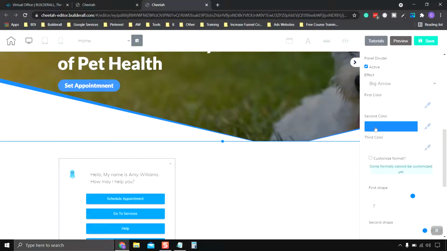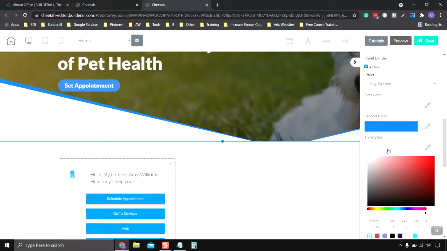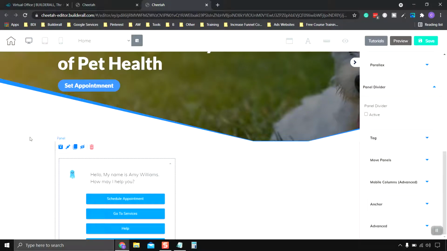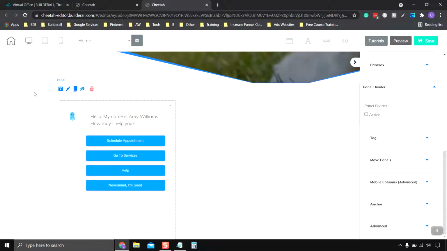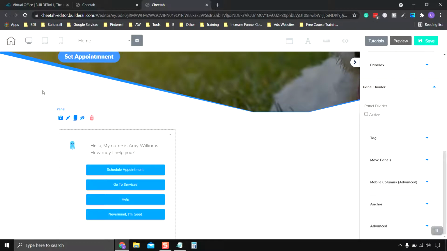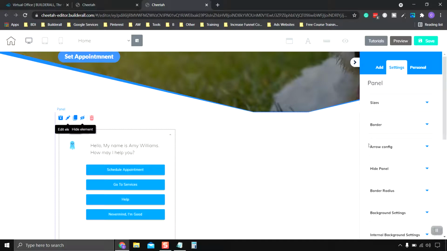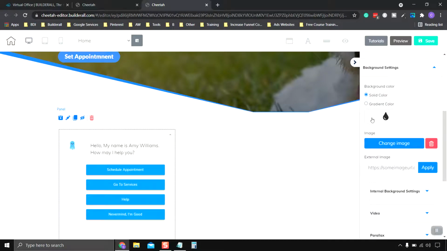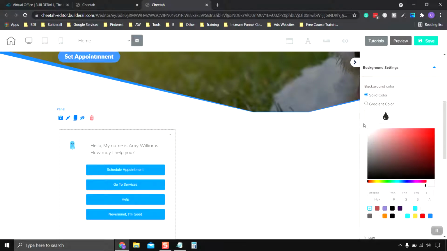And let's go ahead and click this. And the third color, we're going to keep that white as well, so it matches this panel right here. And as you can see, our panel doesn't really match. This panel is kind of gray, and this one, of course, we want white. So in order for it to look like one shape, I'm going to click this panel, click Edit. Okay, we're going to click Background Settings, go to Color. I'm going to change that to a white.